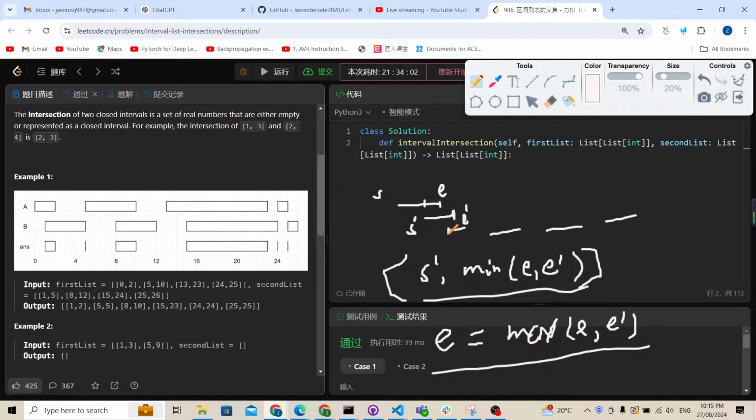For the next one, I check this start prime. If this start prime is less than the end, then I have another interval to put inside. It's going to be s' and the minimum of e and e'. This is the e and this is the e'. This is the intersection. After that, I update the end precedence, so e is going to be the maximum of e and e'.